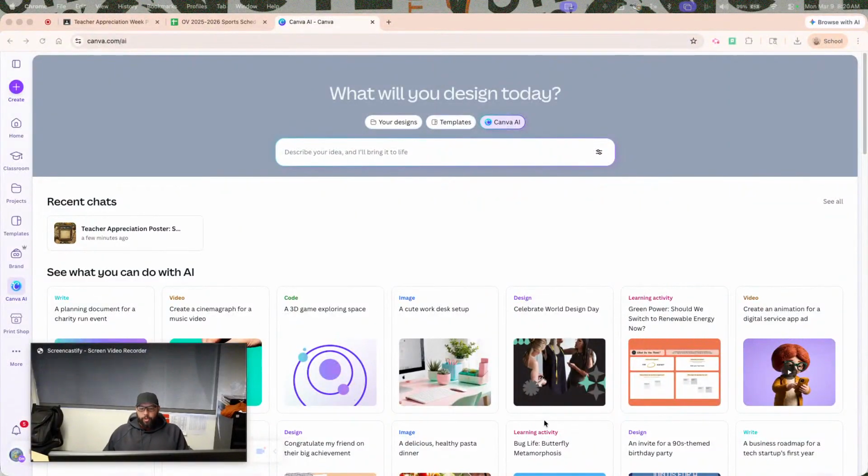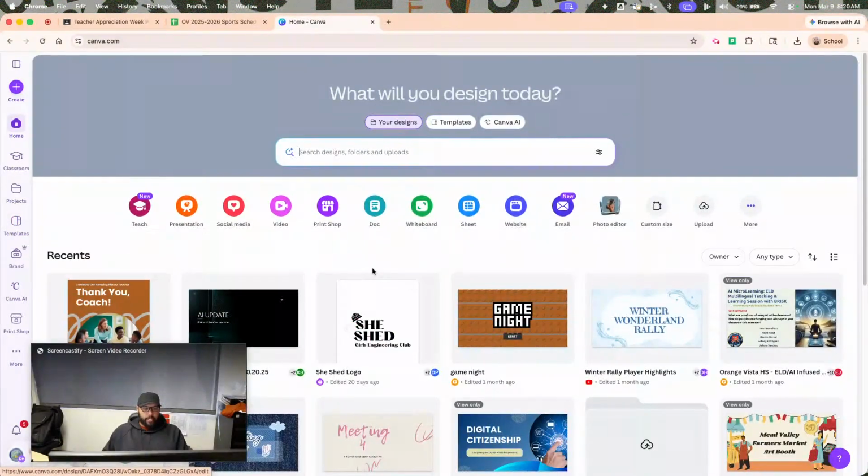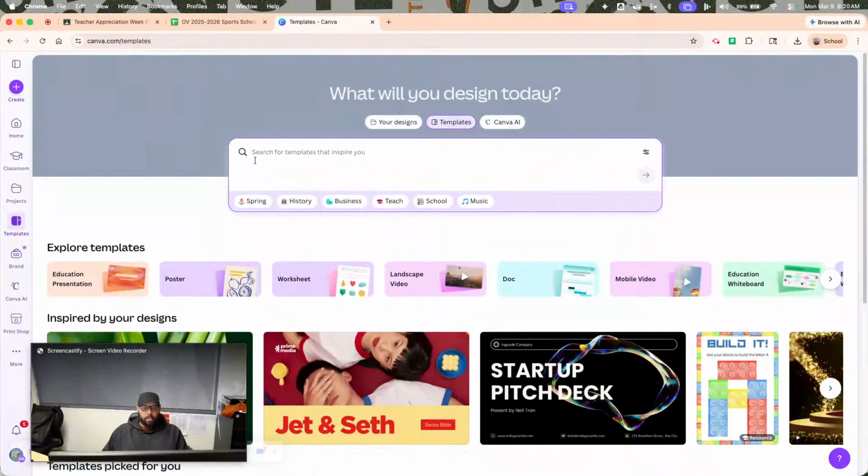All right, so I'm going to show you how you can go about making your teacher appreciation poster inside Canva. You have a couple options of doing this. One, when you get to the home page of Canva, and it looks like this, you can click templates, and then you can type what type of template you're looking for.